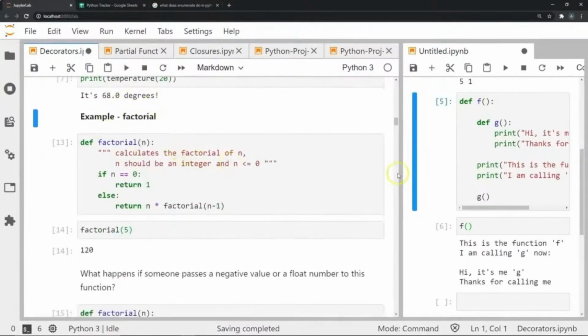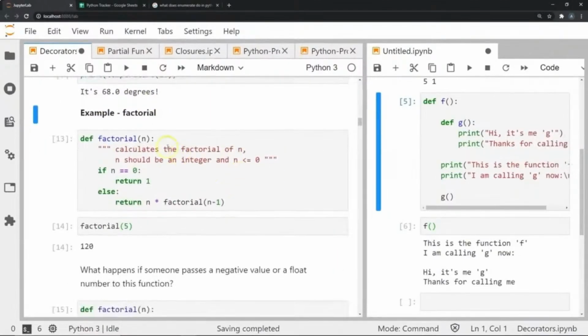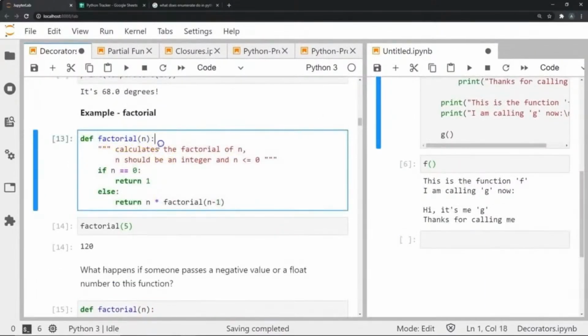Now let's look at another example of a function within a function, for a very common example: the factorial function. So if you see here, I've defined factorial n, and I'm saying if the value that is passed in n is equal to 0, return me 1. Otherwise, return me the product of that number times a recursive call back to the same function, except now I'm not going to pass n but n minus 1.